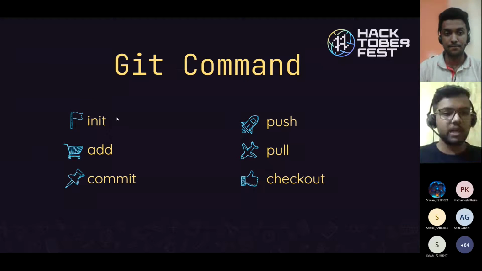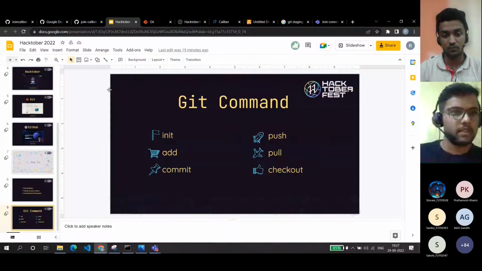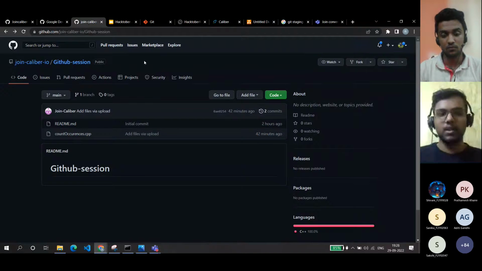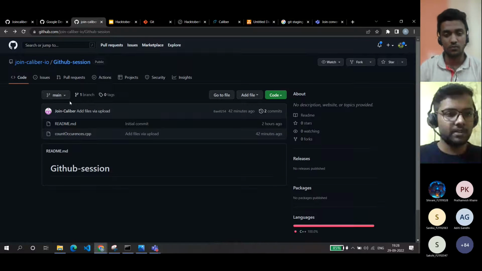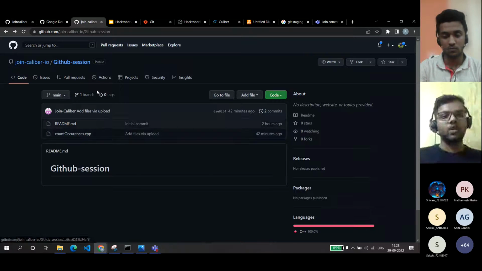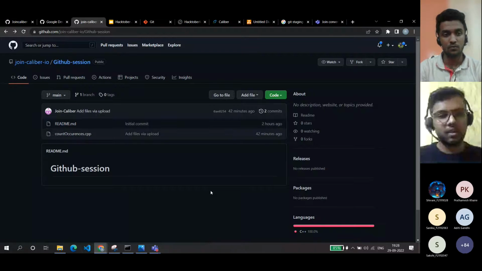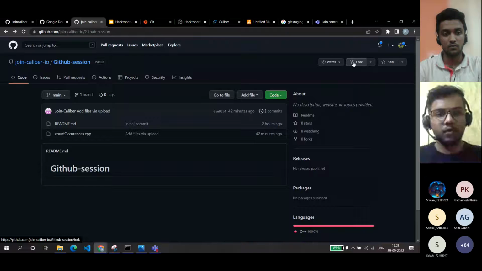So I will be showing you a demo of how we are going to use this. Assuming that you have all created your GitHub accounts, all you need to do is go to a link that we will be sharing. So this is a repository, and it is owned by Join Caliber. Now you have to take a local copy of this repository on your own machine. How will you do that? There is a button called fork over here. When you go to that repository, you have to press that button.